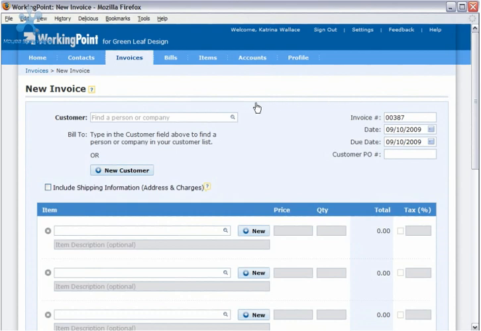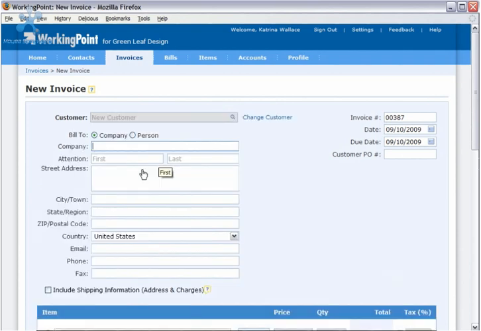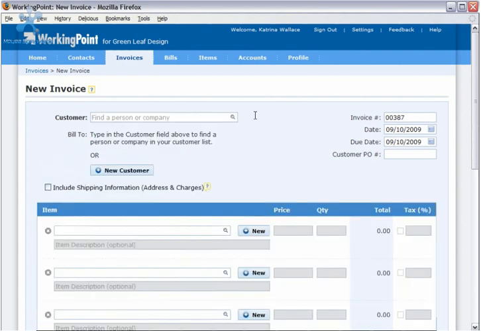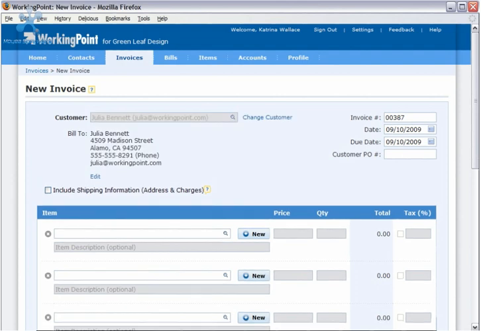Let's create an invoice. First, let's select a customer. If your customer isn't in your contacts list already, you can add them here. To select an existing contact, start typing in the lookup field, and WorkingPoint filters the list and suggests matching contacts. Here is Julia Bennett. The billing information that is stored in her contact record displays.